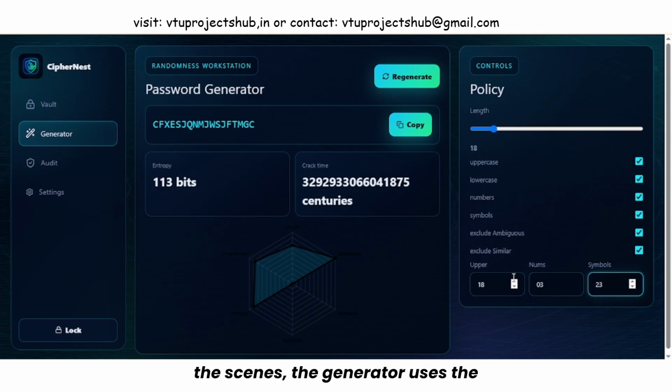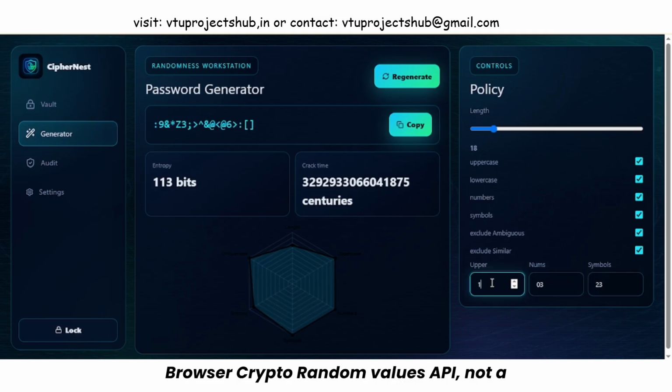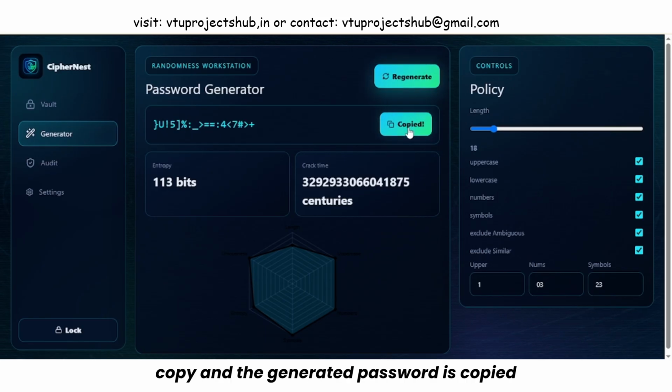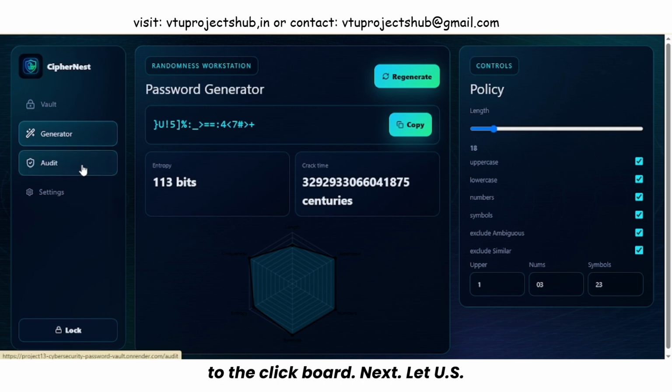Behind the scenes, the generator uses the browser crypto random values API, not a weak random function. It builds the allowed character pool as the required characters, fills the rest of the password, shuffles the final result, and calculates entropy. Now the user selects copy, and the generated password is copied to the clipboard.